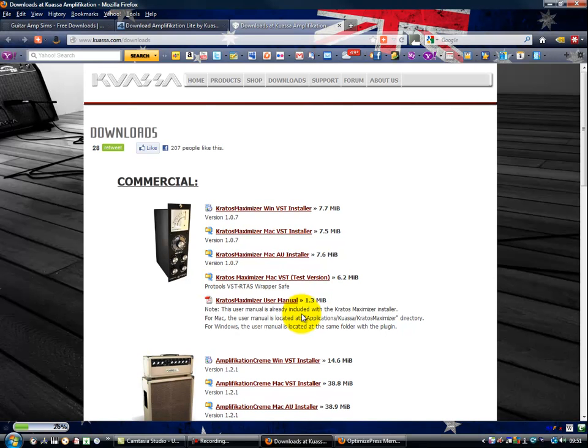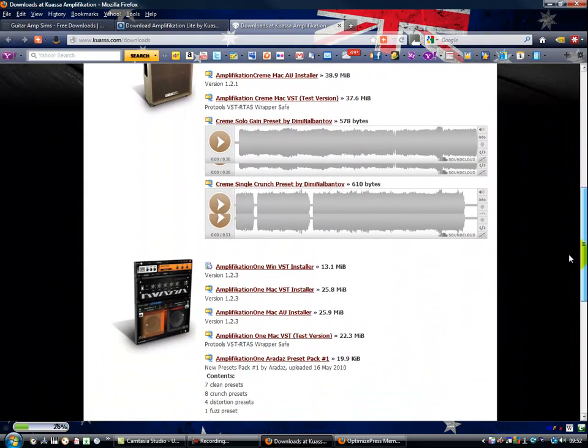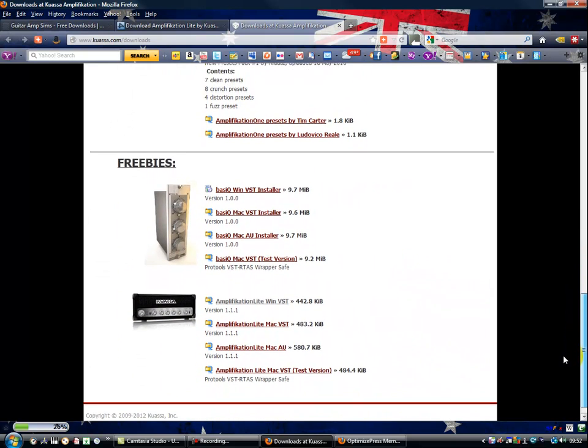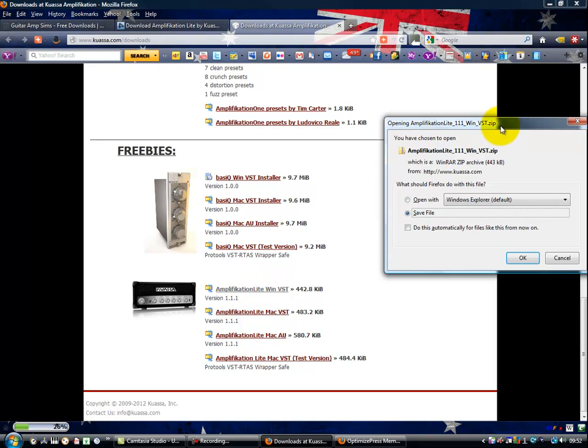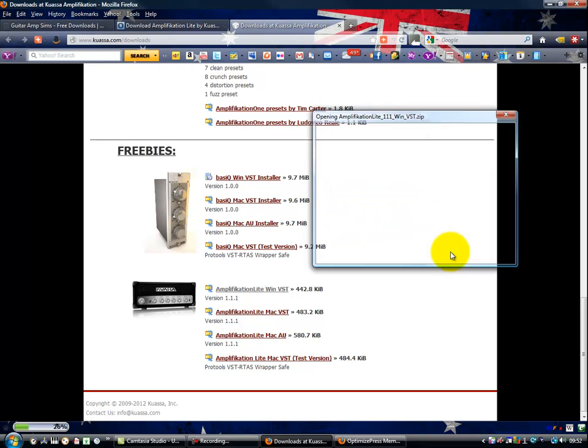There's a whole bunch of downloads. Let's scroll down to the one we want, which is the Lite version. So if we pop down here, we want the freebies. Always like the freebies section. And this one here, Amplification Lite Windows VST. I'm going to click on that. There we go. So I'm going to save the file.